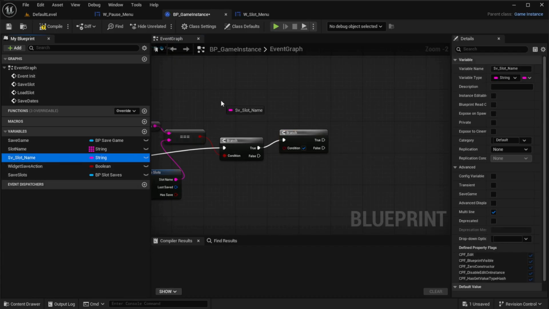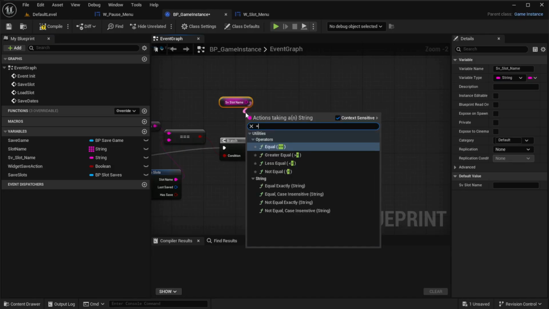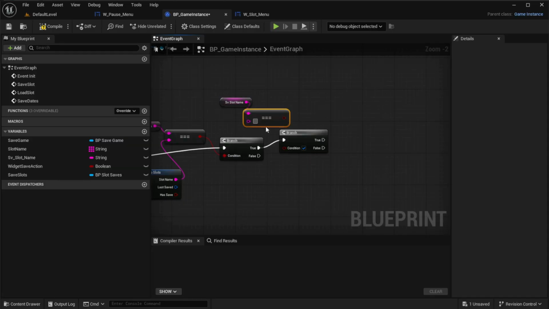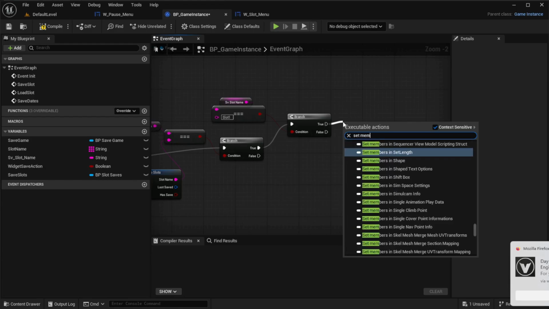And then drag in another SV slot name variable. Draw out and find equals exactly the string again. And this time fill in slot 1 in that box. And connect the output to the branch's condition pin. From the true pin of this branch, find set members in st load safe slots.